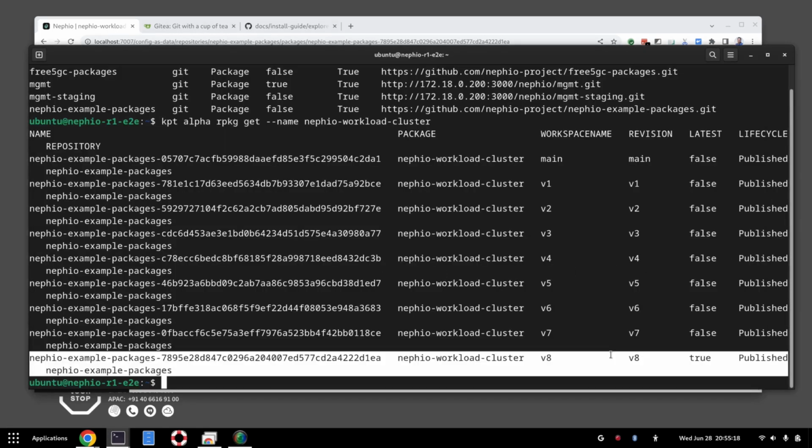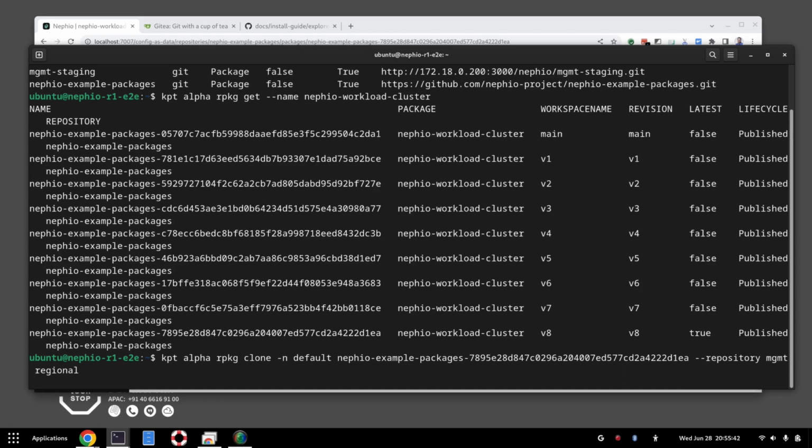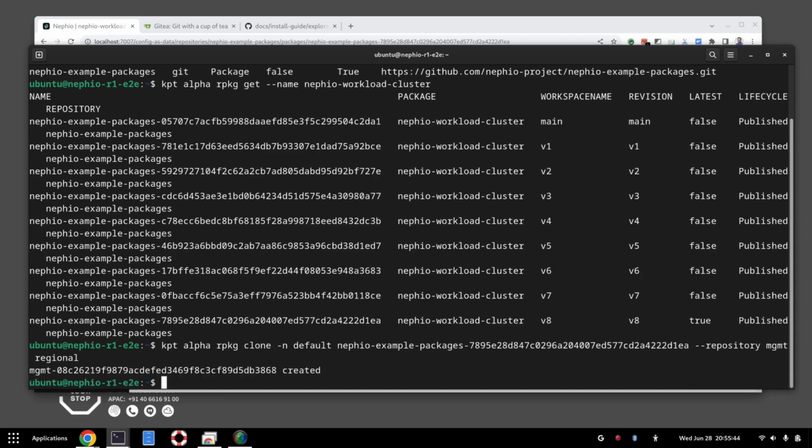So we want to take the most recent version of the package. Over time, we've had different versions of the package, so we want to take the most recent version. What we're doing here is we're saying, let's clone this package, the most recent version, into the repository management and name it regional. So it created that particular package.